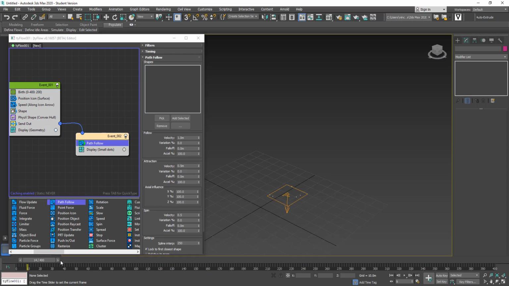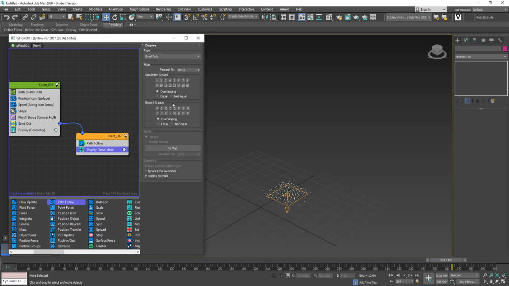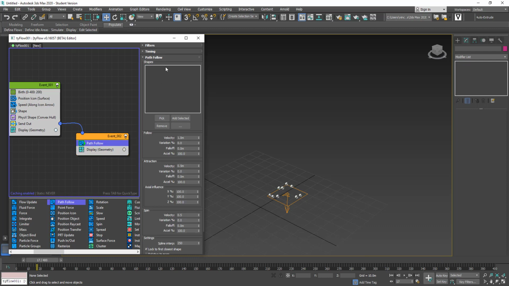Now, if I replay the animation, a few things have happened. Firstly, it's all of a sudden gone back to dots, and that is because by the time this chain of events gets to the send out option, it's going into another event that is telling it to display as small dots. So we'll need to change this from small dots to geometry, and you can see it reverts back to the sphere geometry that we assigned. Again, it's not going to do anything because if I go into path follow, there are no shapes for it to follow. That's why it's just standing there stationary, waiting for a path to be assigned.